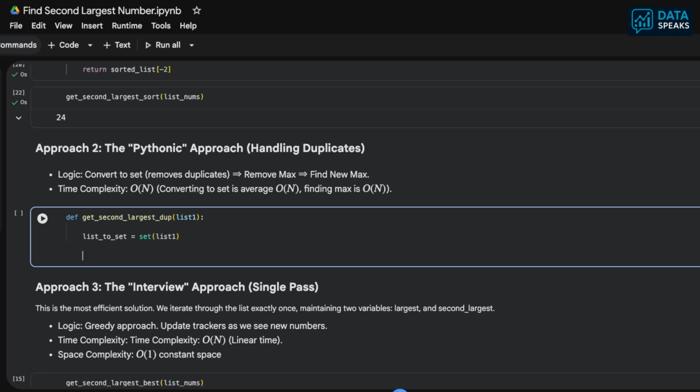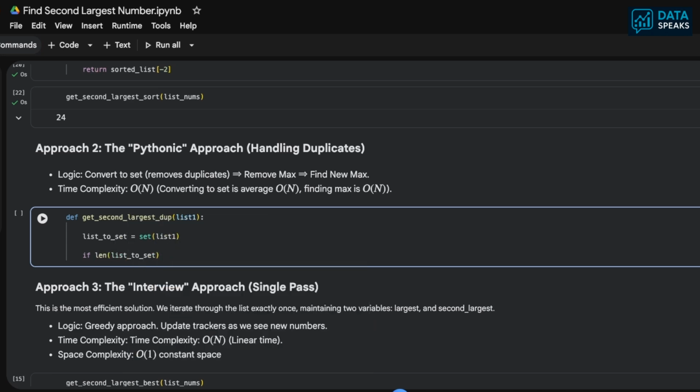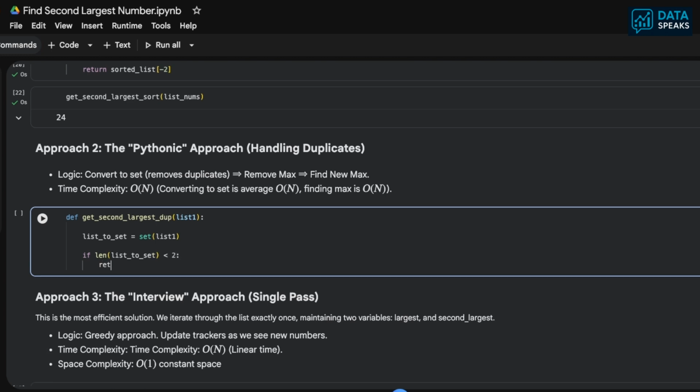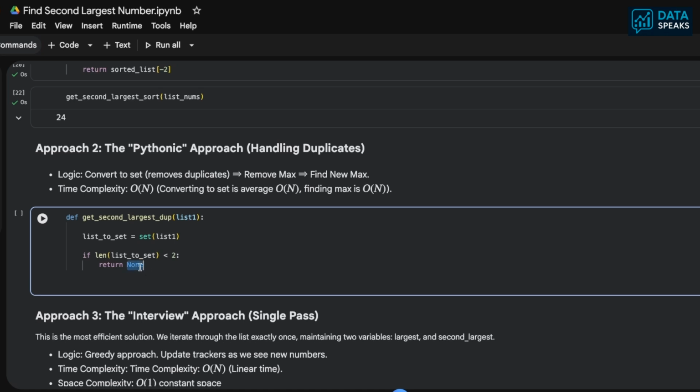Now we got the new set with the name list to set. On that list to set, I will check if the number of elements in the list to set is at least two or not. If that's not the case, then I will simply return None. That means to find the second largest, I at least need two elements in this list to set. If there are not at least two elements, there is no second largest value, so there is no way to find the second largest. I will simply return None.